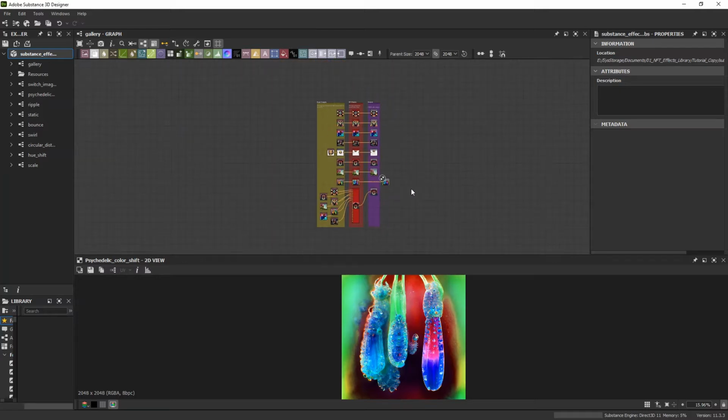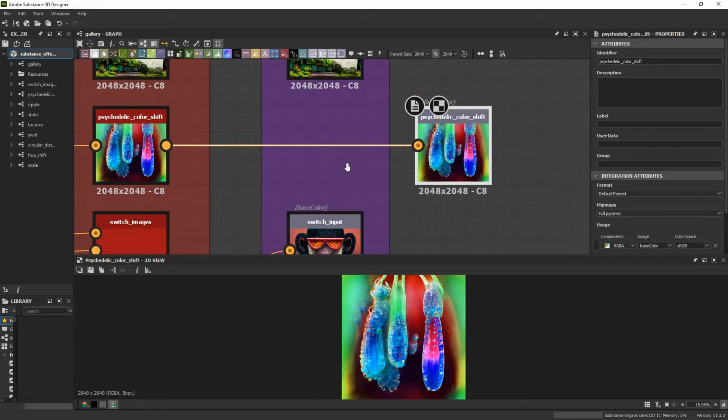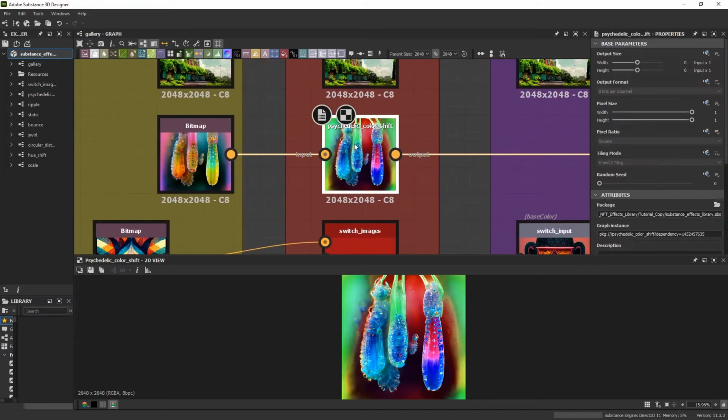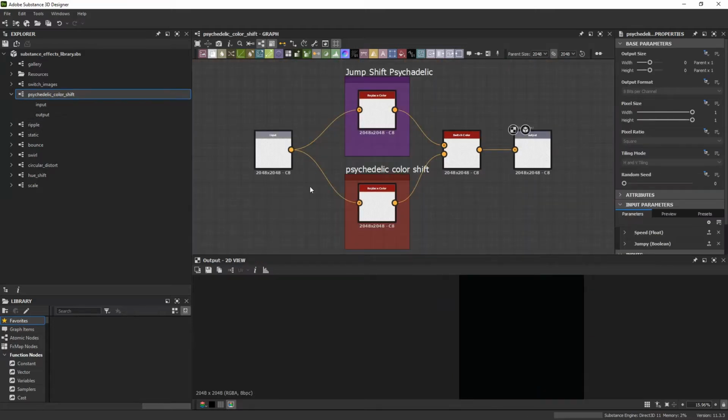This is what I'm currently working with. This is all of the effects done and packaged together. And we're going to be looking at this psychedelic color shift. There's the output, and here's the node itself. Over on the left bar here, we can open up that node and see what is actually making that run.